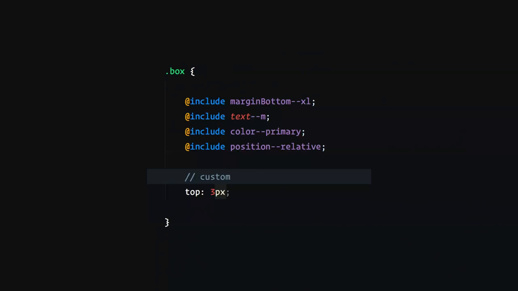So here at the bottom, I have this area for what's custom. I don't have a particular mixin for top 3 picks deviating from my system, but sometimes I need that. It's just making me aware that that's what I'm doing.